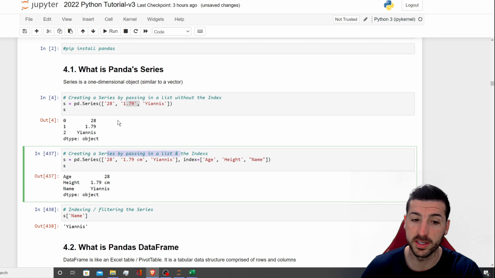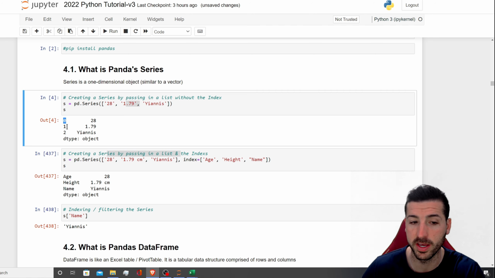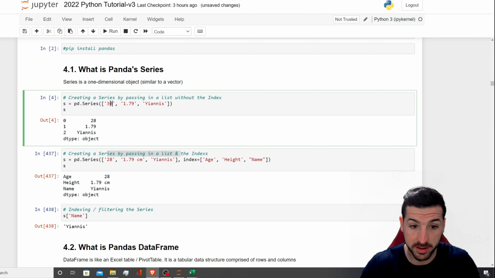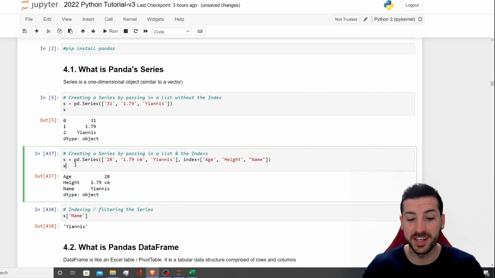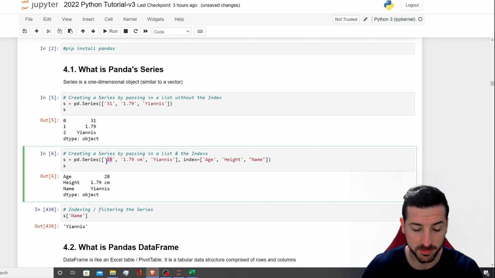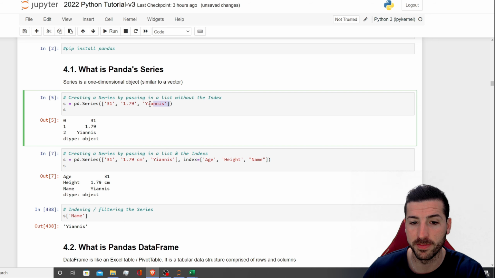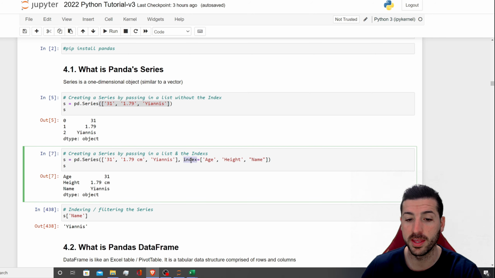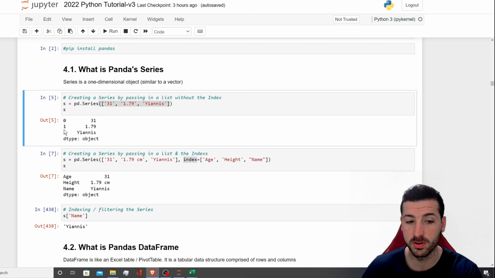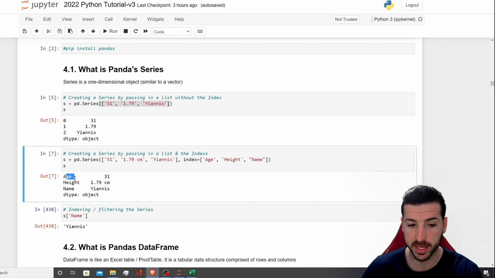Right, so now if we want to create a series by passing in a list and the index, so the index is basically, instead of saying 0 here, it's going to have the index of this 28, for example, the age. Actually, let's change this to maybe 31 because I'm 31 right now. And then if I run this quickly, you can see, actually, this one is the one I need to change. We can see that we can have the same thing as before, pd.Series, comma, and then the index. So instead of having 0, 1, and 2, I want to have the age, the height, and then the name of the person.